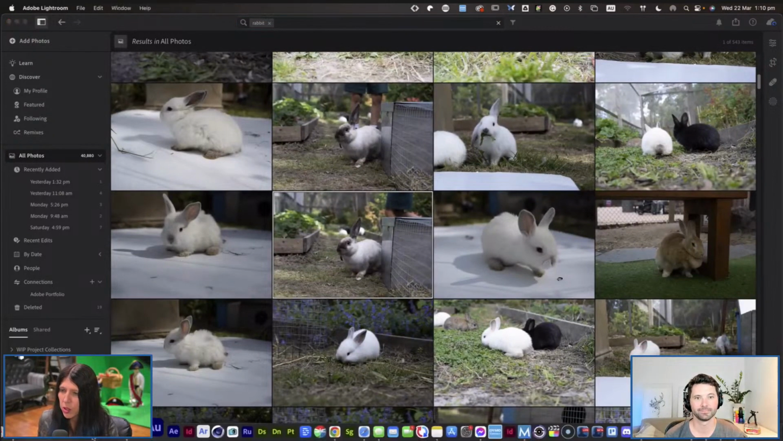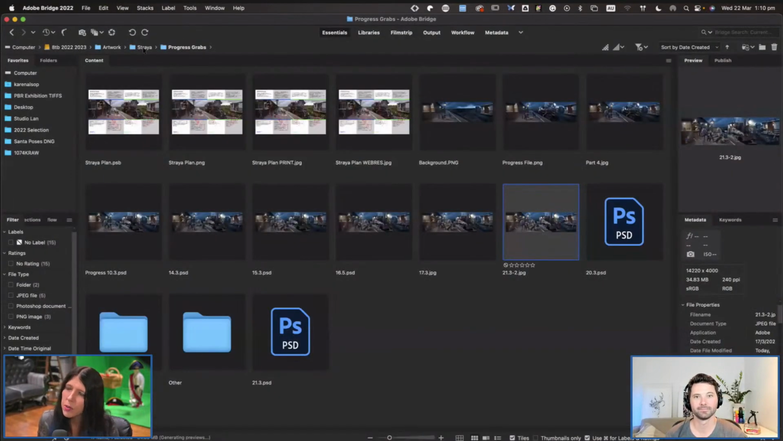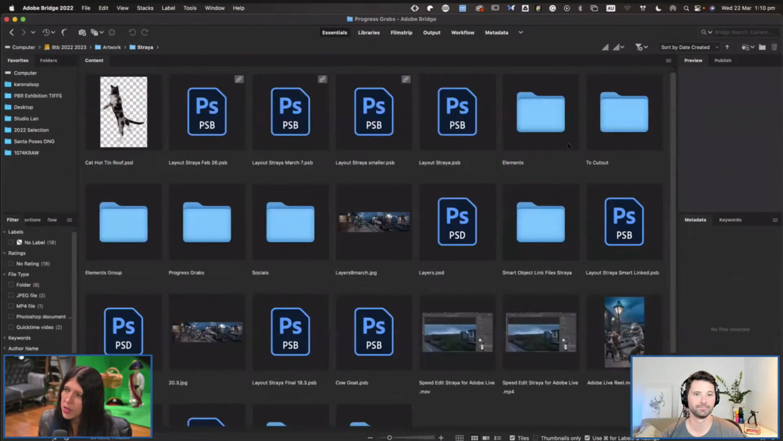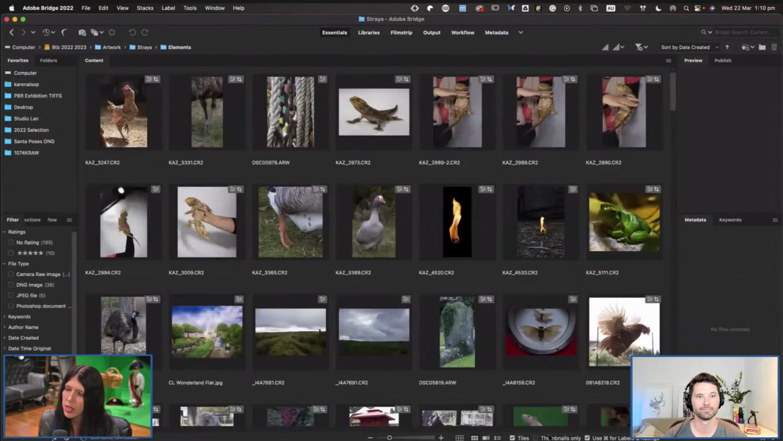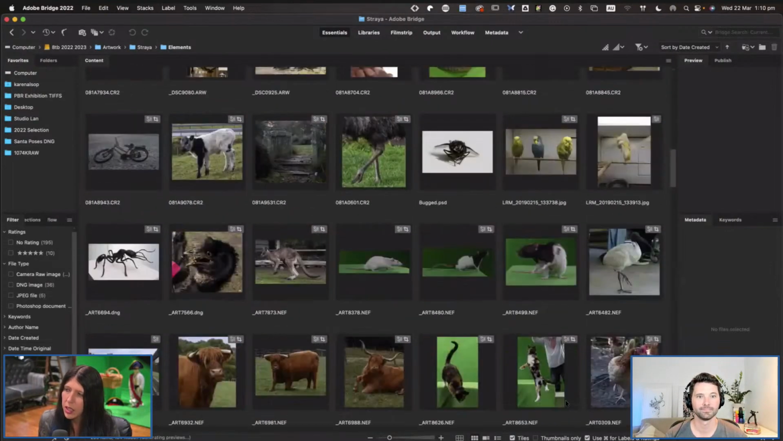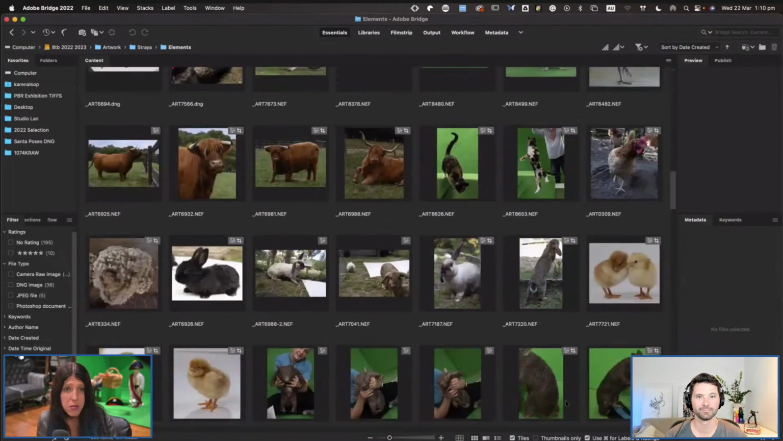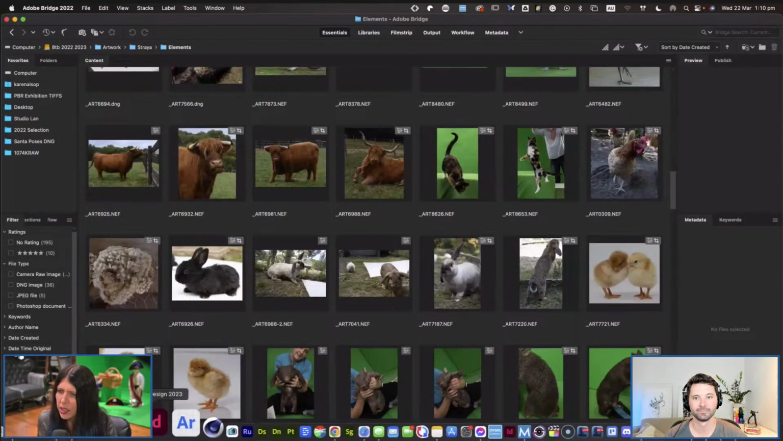So Bridge is where I go through and look for all the images that I've moved into here as raws. So this is my elements folder, and they're on my hard drive. Those ones are on an external hard drive, which I back up to the cloud as well as back up to another drive.